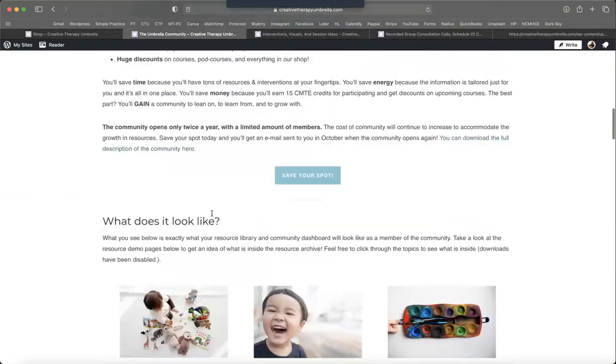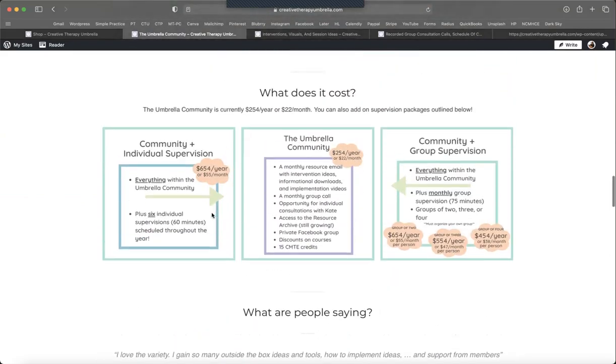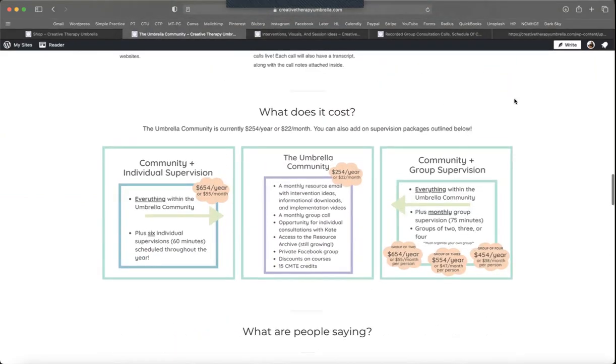If you did purchase an upgraded package with the supervision, then I will be reaching out to you to schedule and organize those as well. And at any time throughout the year, if you are a regular community member and you decide, wow, I really want to upgrade, I really need some supervision, feel free to reach out, because there's always ways we can prorate how long you've been in the community and change all of that up too. So, all right.